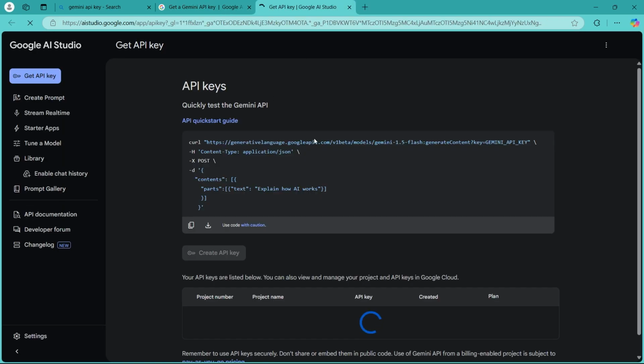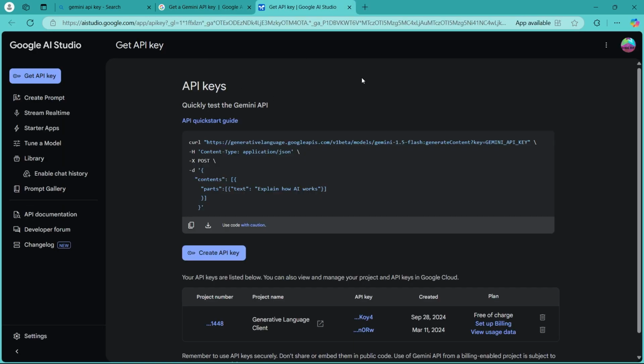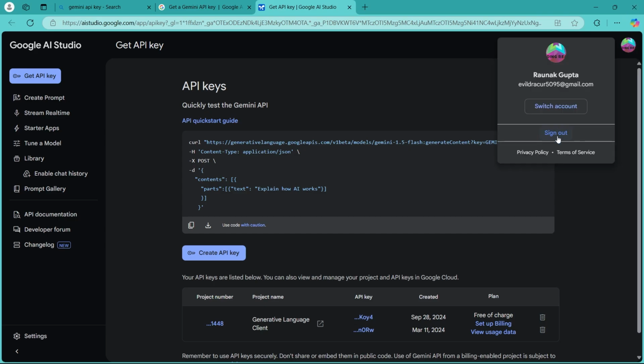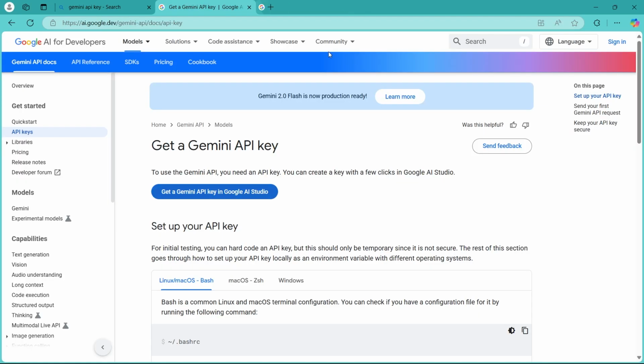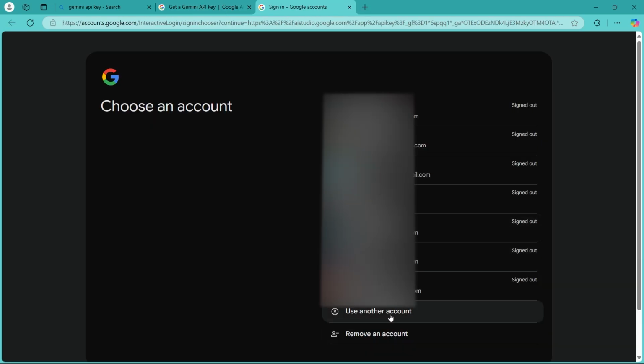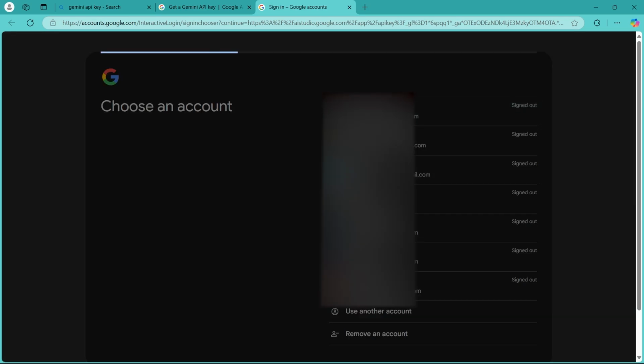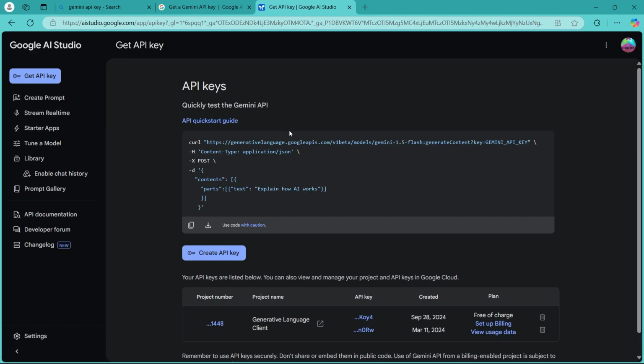Now this is going to open up this page. Here, if you are already logged in with your account, you will see your Google account at the top. If you are not logged in, for example, I'm signing out. Now I'm not logged in. I will click on this link again and it will take me to this page where I will have to just use an account to sign in on this page. So I will choose this account. Now I'm prompted to this page.